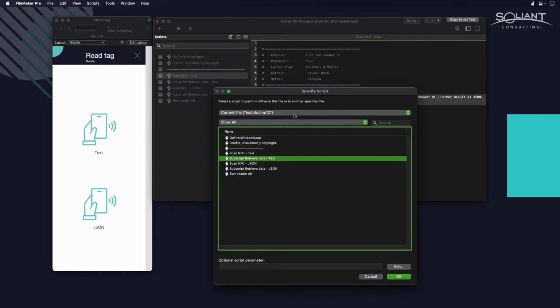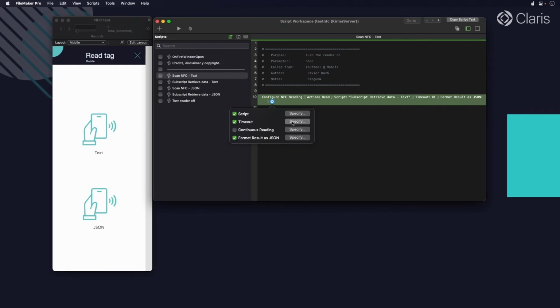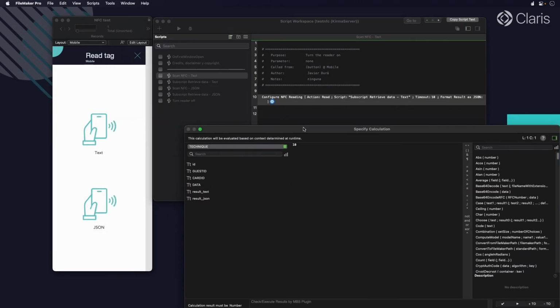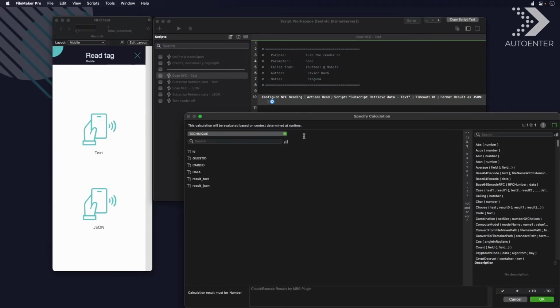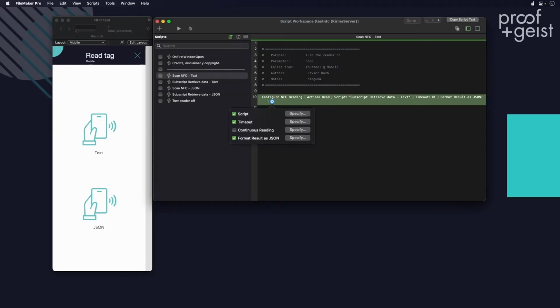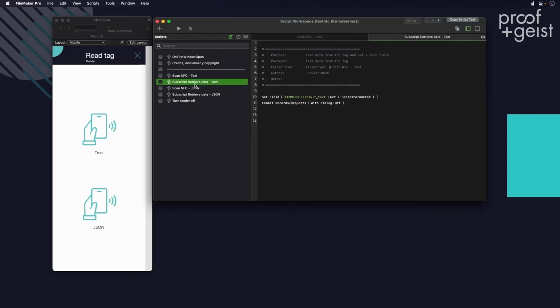First of all, we have to specify our subscript, in this case, this one. Then we can write a timeout in seconds. It means that our iPhone will wait for 10 seconds; after that period of time, it will stop reading. We can say that we want continuous reading, and here we can specify if we want the result as JSON. As it's empty, the result will be text. So FileMaker Go will read the tag and send the data as a script parameter to this other script.